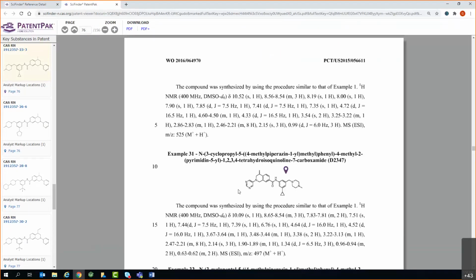So here I am brought to this page, which is going to give me all the characterization data, and it's going to tell me that this was synthesized by the procedure of example one. So all I need to do is go up to example one, and then I'll have a procedure for that. So rather than me paging through this 156-page patent and trying to find this, in the course of a click in a couple of seconds, I've got exactly to where I need to be.